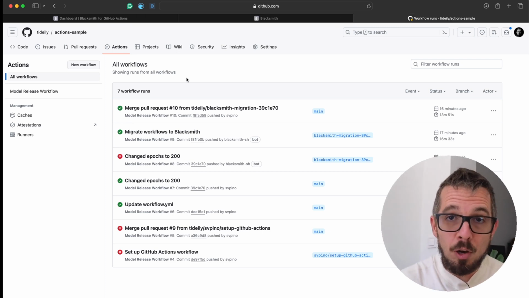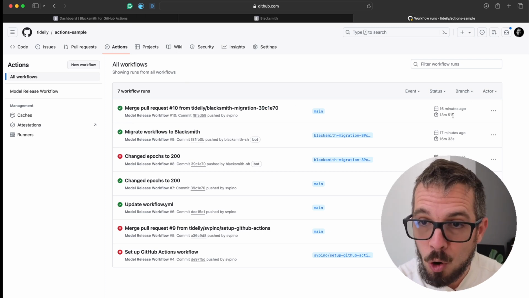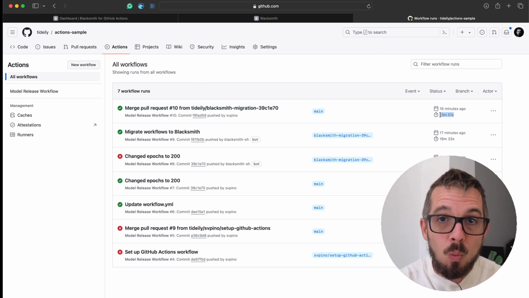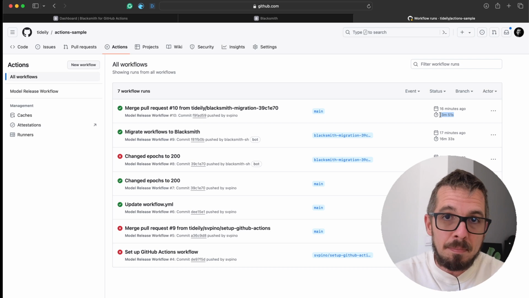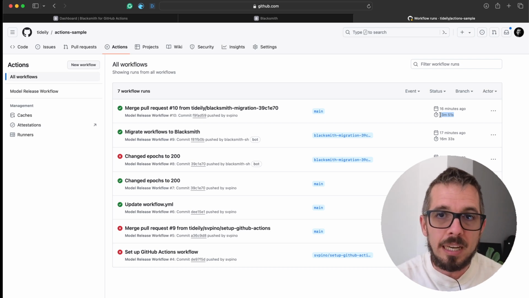So the new workflow just finished. It took a total of 13 minutes and 51 seconds. So we went from 17 minutes down to 13 minutes. That's about 20 to 30% increase on speed and much cheaper.